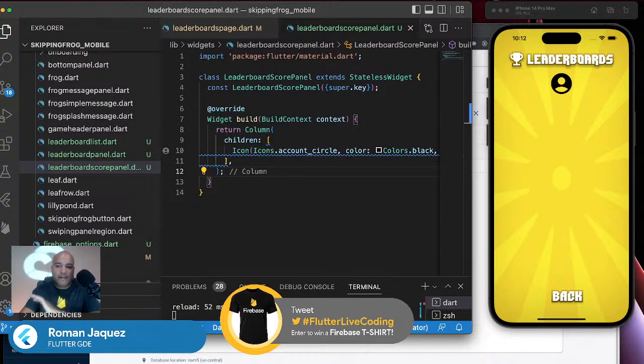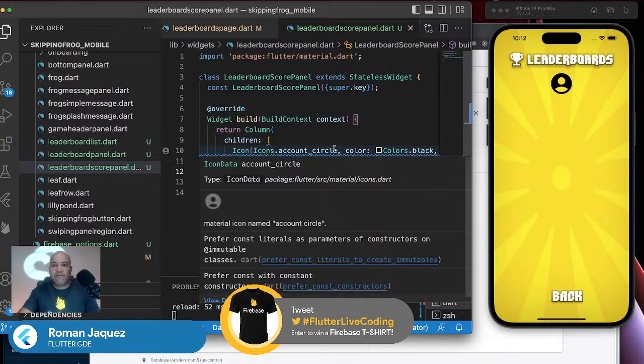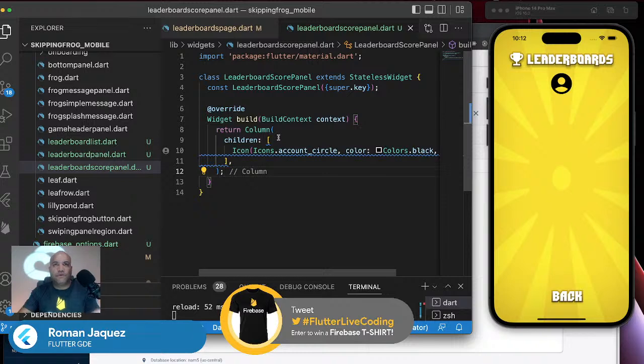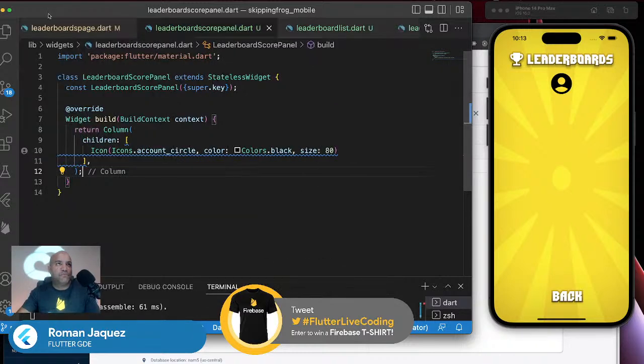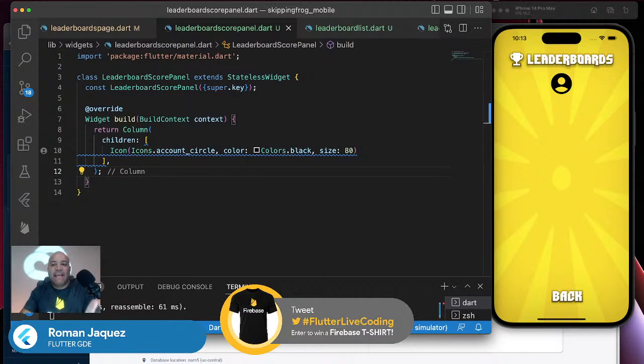So I have my score panel, which is just that image, right? What's the size? Let me just move this over. I made it 80 pixels. I can do it like that. That's totally fine. I can keep it really simple. I don't need to go crazy because this is going to be just a placeholder for the actual avatar image of the user, right?